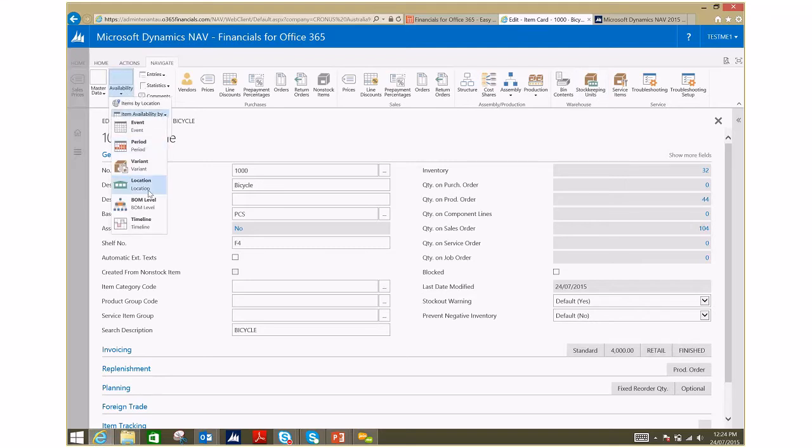The next one you see here is item availability by location. This is very important if you have multiple items in different locations and you want to see how much you have in, let's say, warehouse A, B, C. But let's go to that next step further. Instead of viewing the item availability by location, let's just view all our items by location.